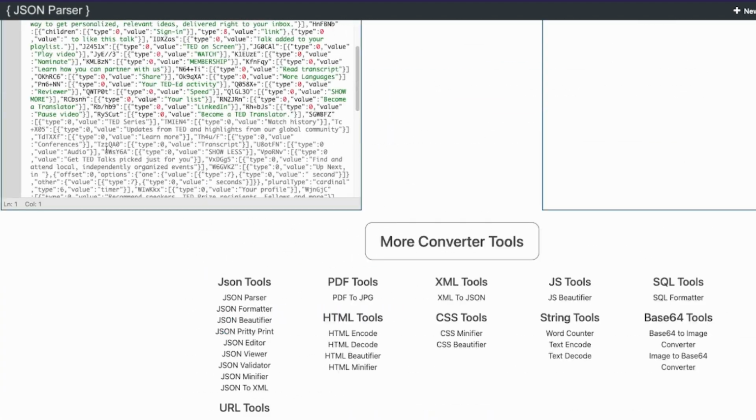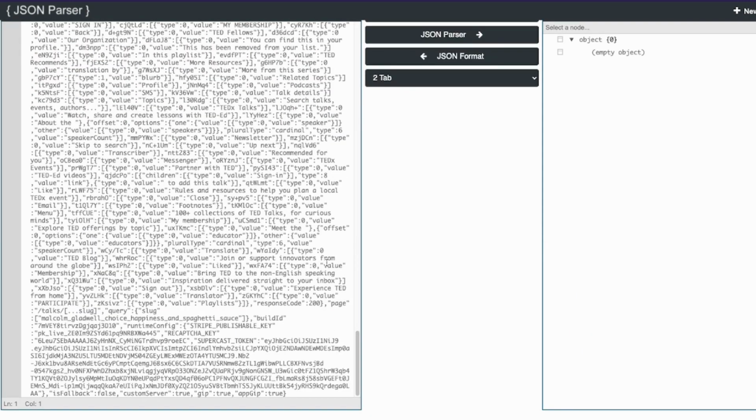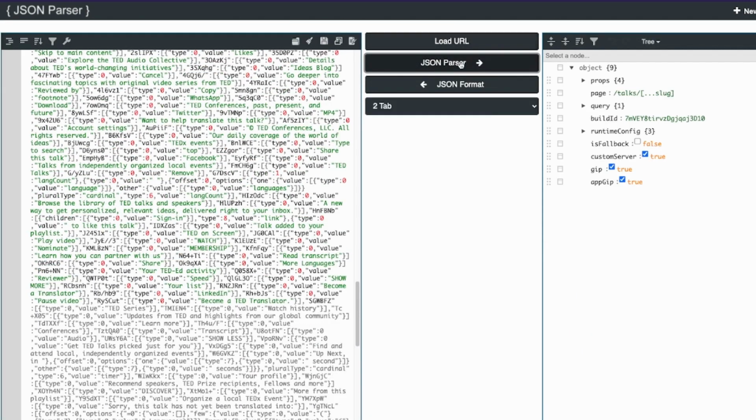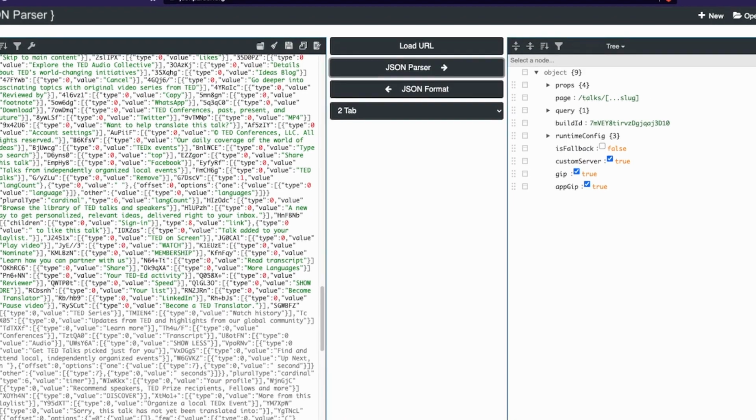Let me see if it's going to parse. JSON parser, yes, right now you can see that it has successfully parsed. So now I need to figure out where I have what I want.